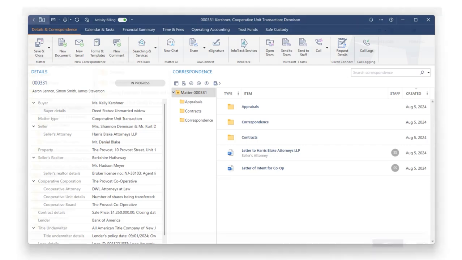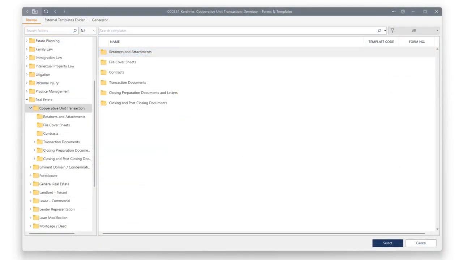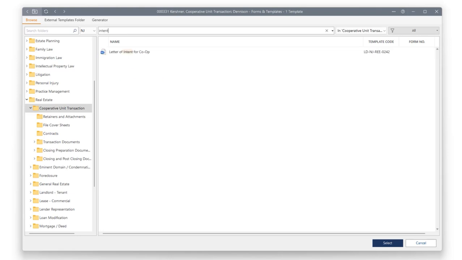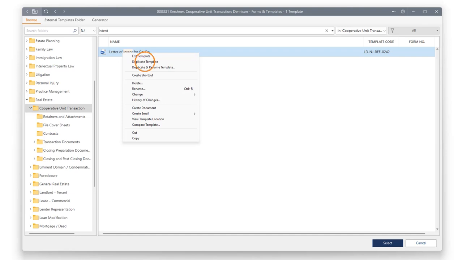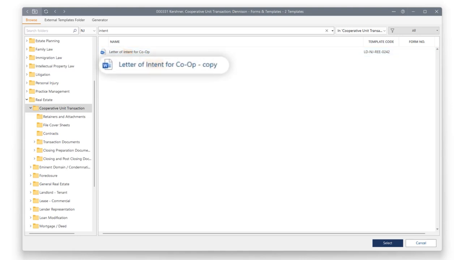To start, locate the form that you would like to use as a base. For today's demonstration, we will use a letter of intent associated with a New Jersey real estate matter. Right-click on the template and select Duplicate Template. Observe that a second version of the document appears at the bottom of the document list. Its name also appears in dark blue text.